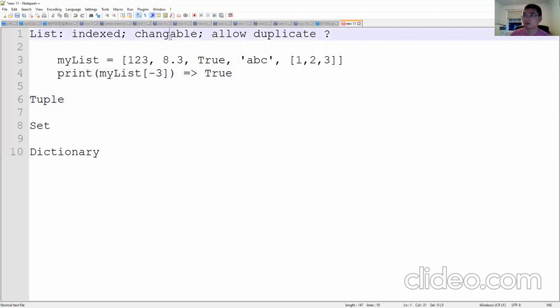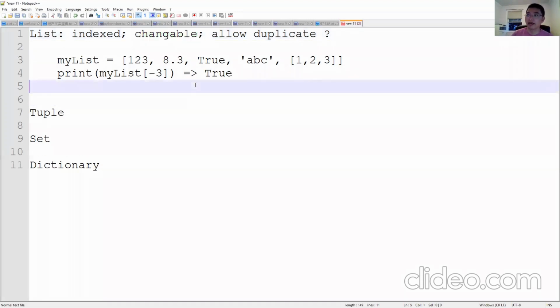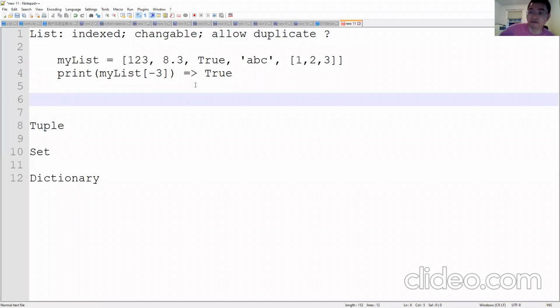What does changeable mean? Julian, why do we say a list is changeable? Because you can add and remove things from a list. We can add, remove, or change a value in a list. Very good, right? So how can we change a value in a list?